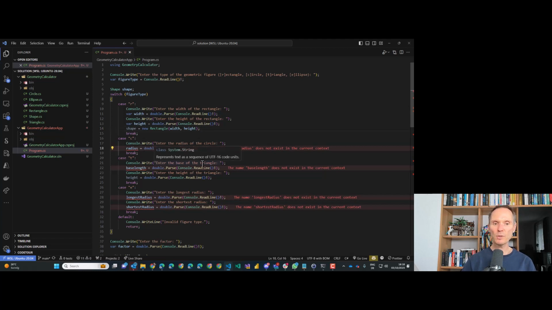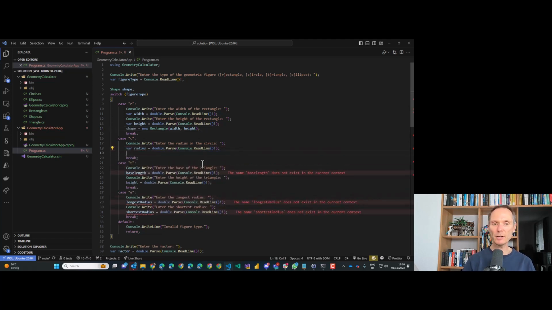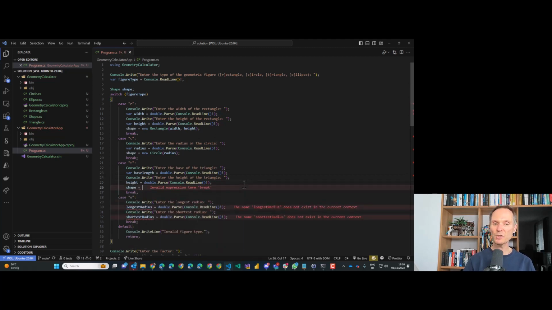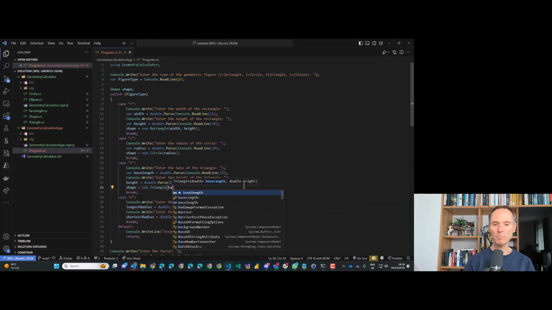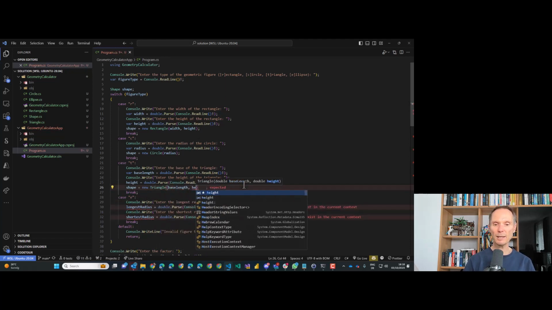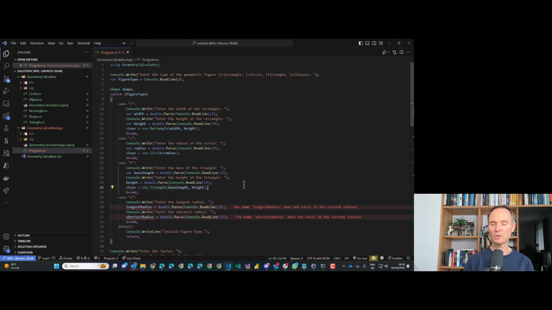Let's do the same with the circle here. Make it a local variable, and guess what? We are going to say this is a new circle, and we specify the radius, and we have the shape for the circle. Worked perfectly fine. Next, here we can specify a local variable. Height has already been declared up here, so it's perfectly fine to reuse this variable. And we say shape equals, what do you think? Correct, new triangle. And give it the base length and give it the height. And we are good with the triangle.